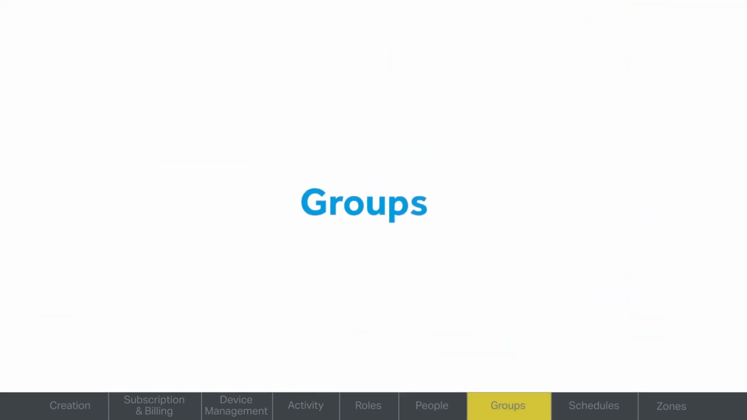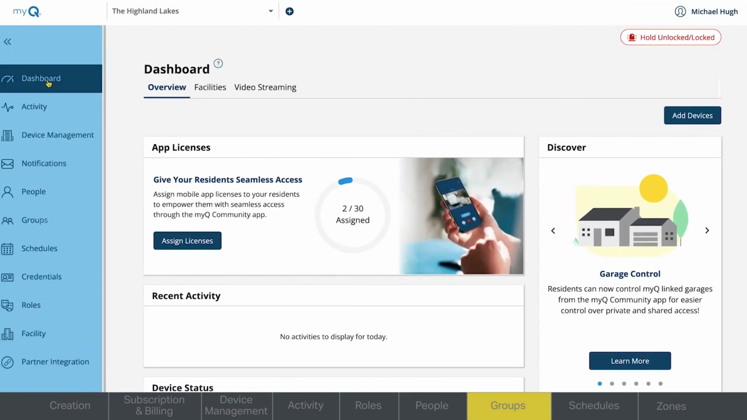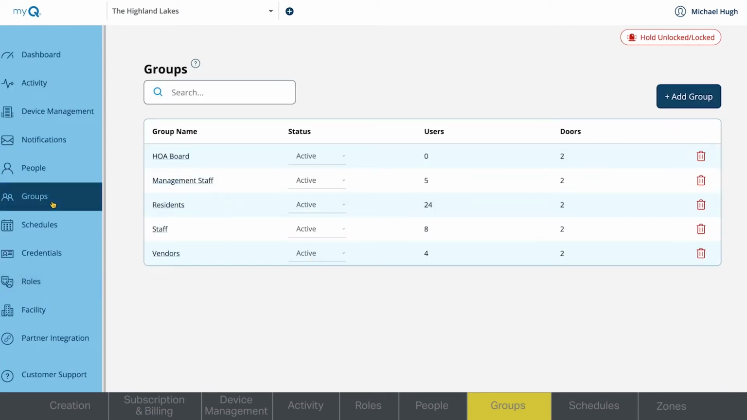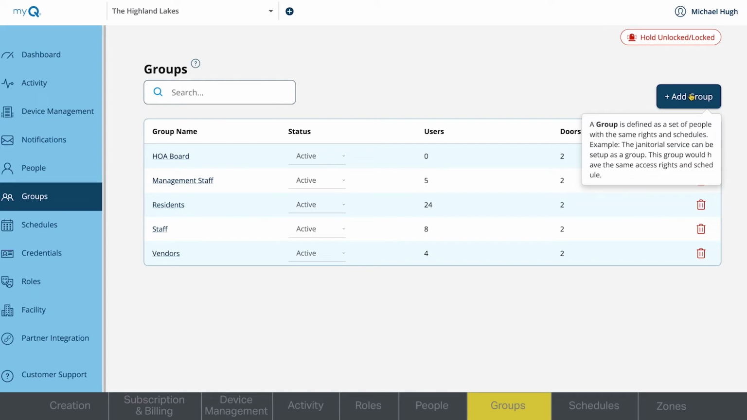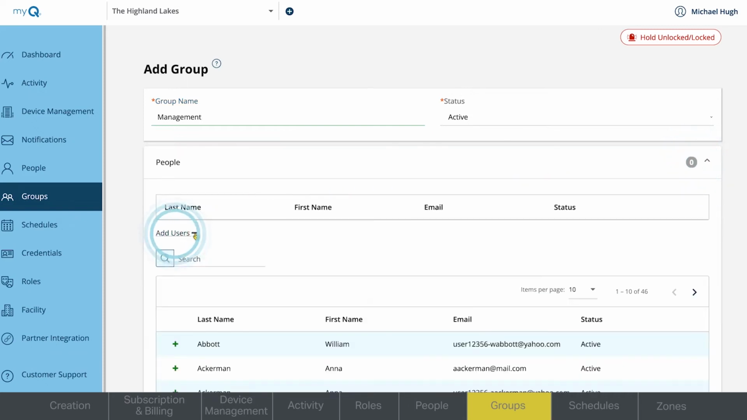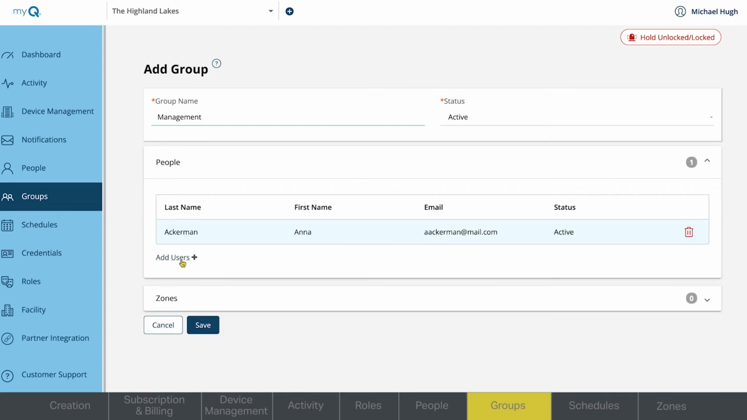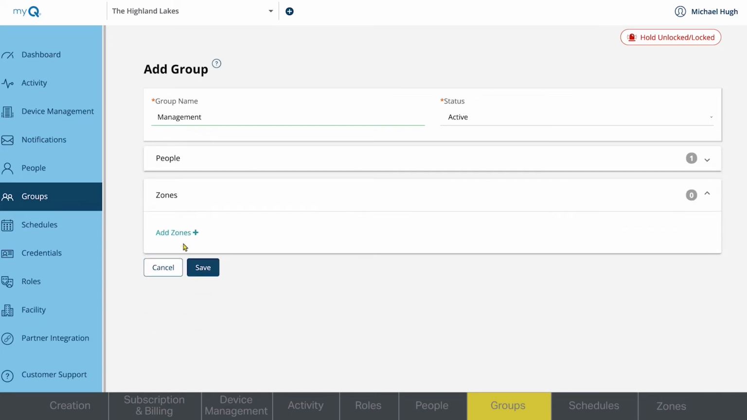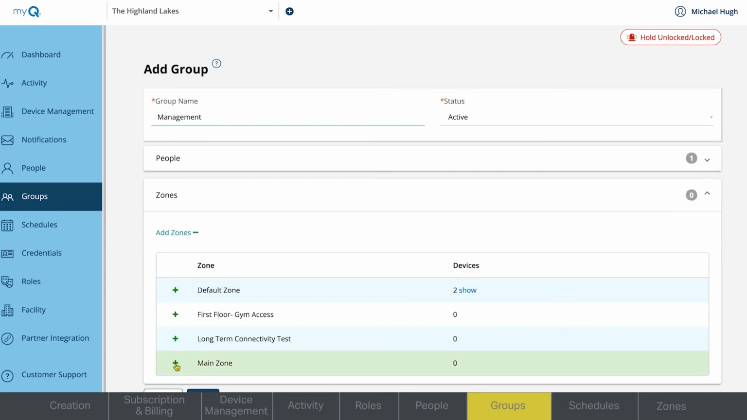Another option you can use to control access is the Groups tab. Groups can be edited and can be renamed to fit the needs of your facility. In this example, we'll create a group for management staff with a higher level of access on the property. Click Add Group and enter the name. Make sure the status is active. Under the People drop-down menu, click Add Users to see the list of people you can add to the group. Click the plus sign next to the name of anyone you want to add to the group. Then, select which zone you want the group assigned to and the schedule it will follow.